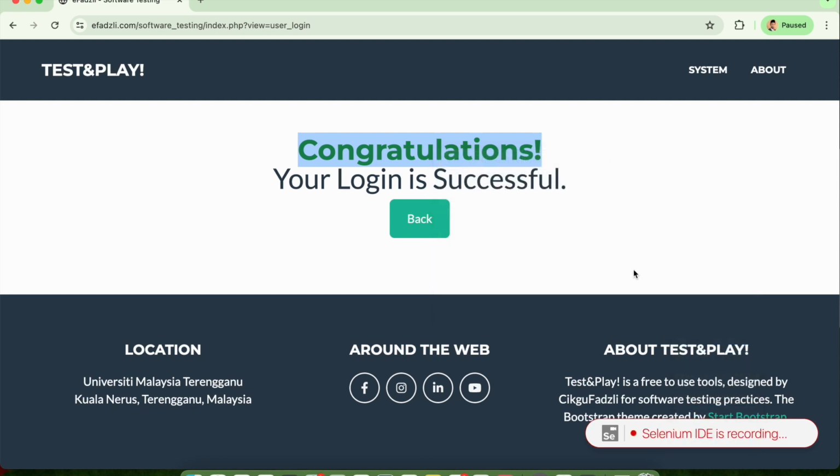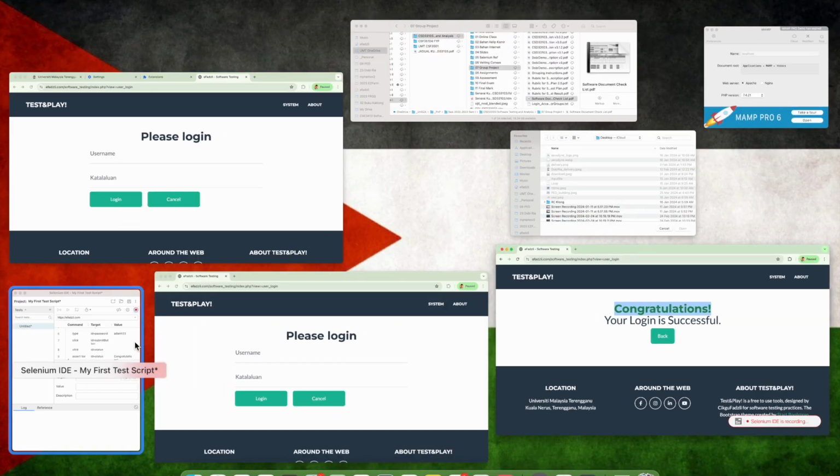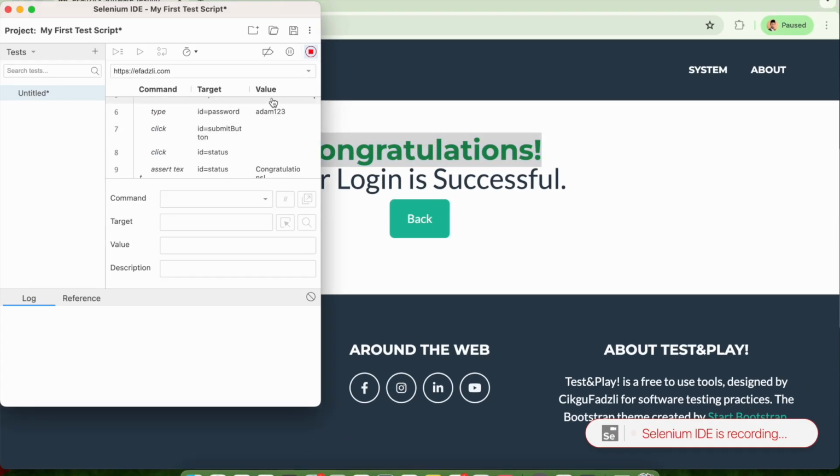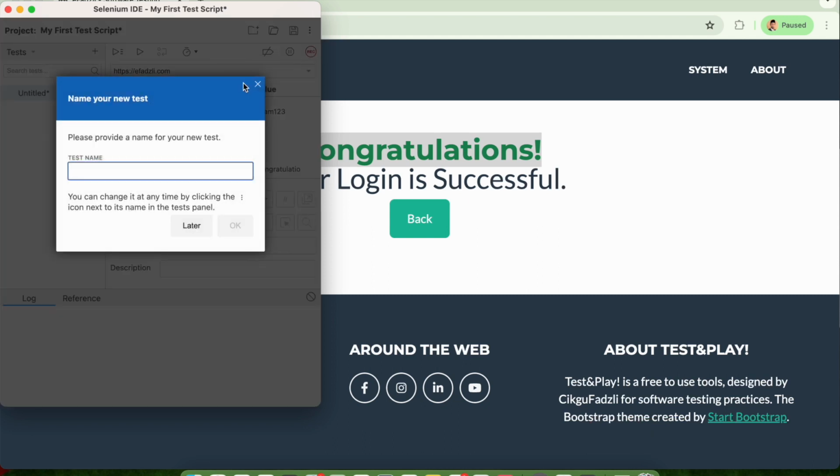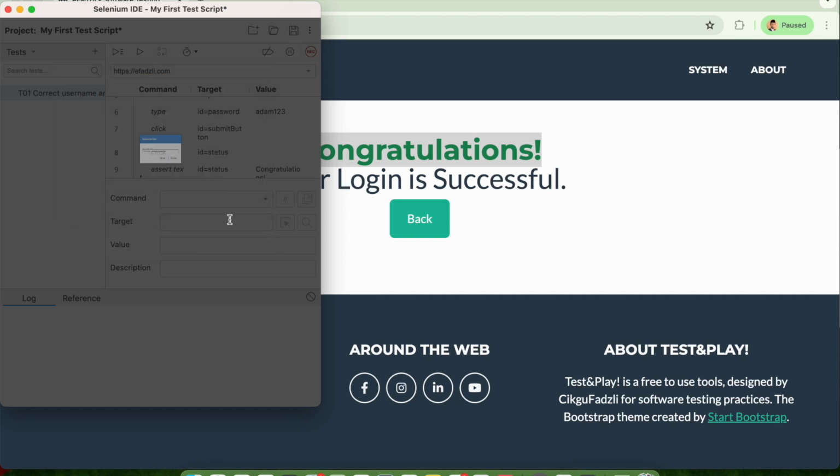Okay, and that's it. That's all for the testing, because I'm just going to show you a very simple module to test. So the test is completed now. We are going to stop the recording. Okay, in order to stop the recording, go back to the Selenium IDE here, and then we are going to click the stop recording button. And then we're going to give the test name. So I'm going to give test name T01, correct username and password. Okay, and then click OK.